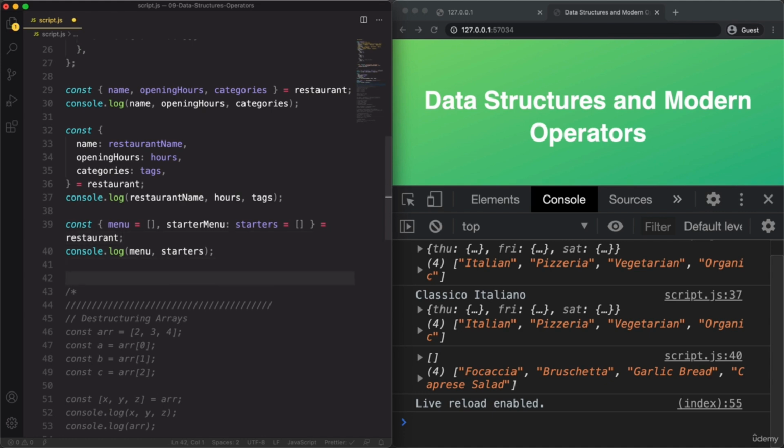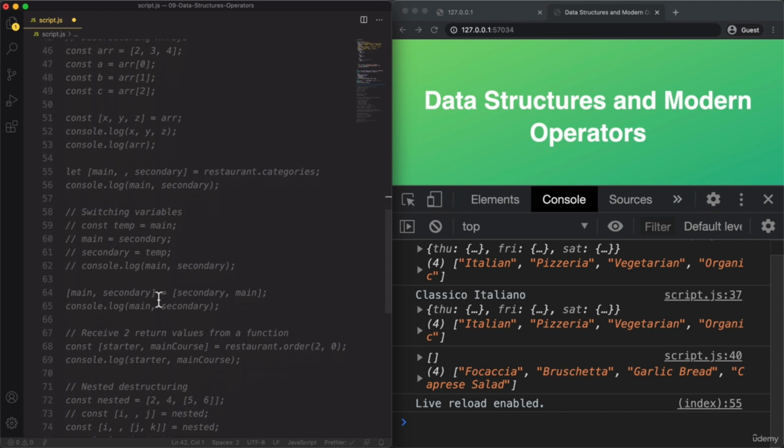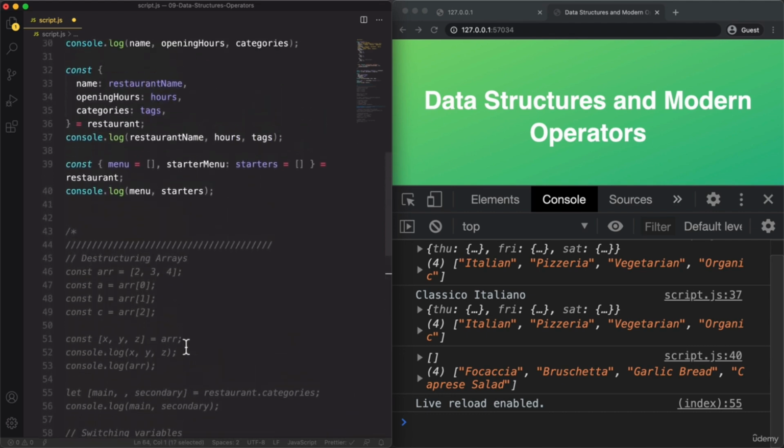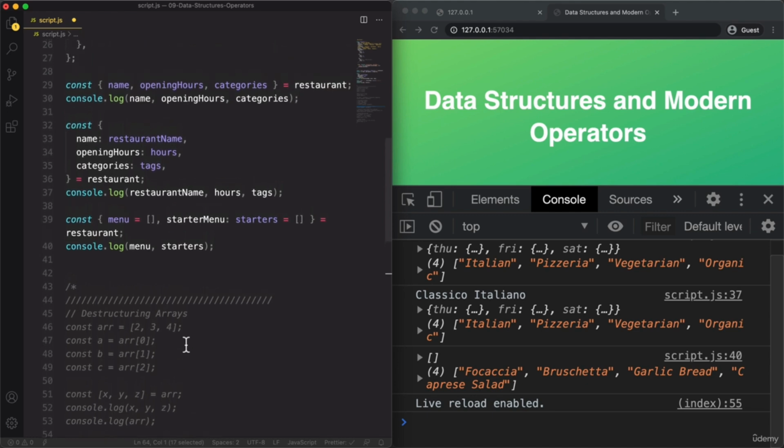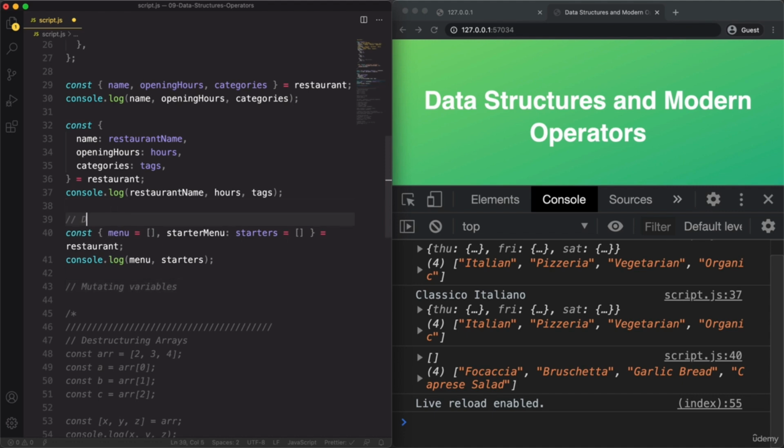Next up, we need to talk about mutating variables while destructuring objects. So we did that before with arrays when we were switching variables. Remember that? So let's see. Down here, you see that we mutated these variables that we created before. But with objects, it works a little bit differently. And so let's write that here. Mutating variables. And here let's write default values.